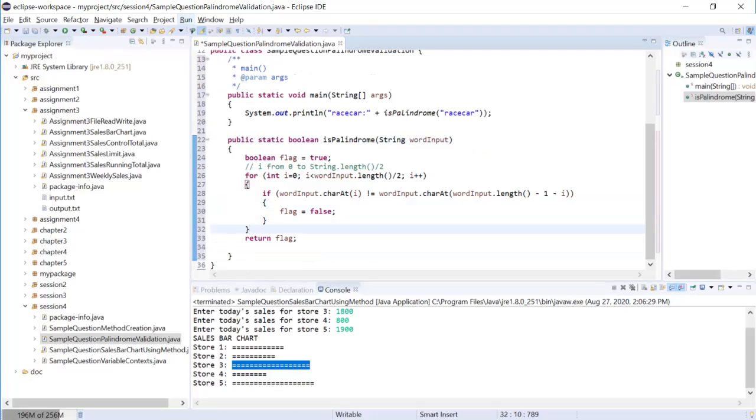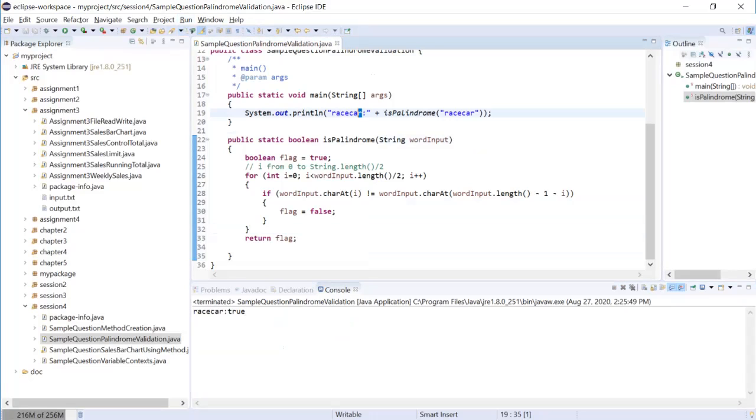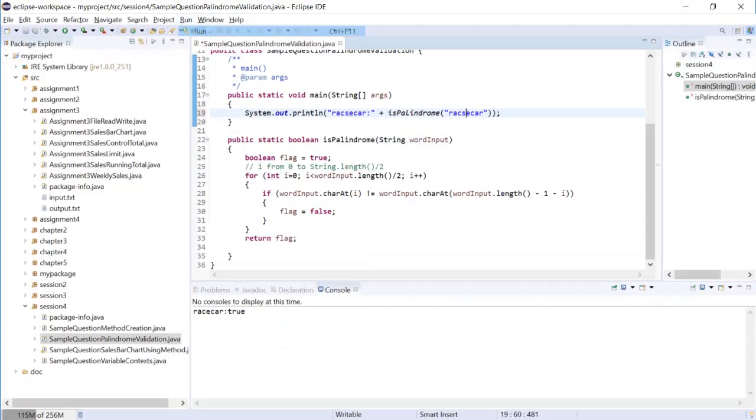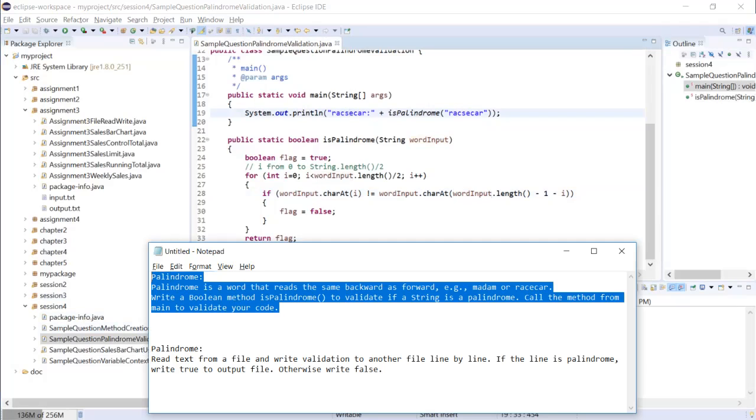Now if I run it, racecar is true. How about I put an S here? Race s car. It's false, which means our logic is correct. But in order to validate it's correct, it's usually better if you can have a sample string and try to test it. Let's use madam as an example.